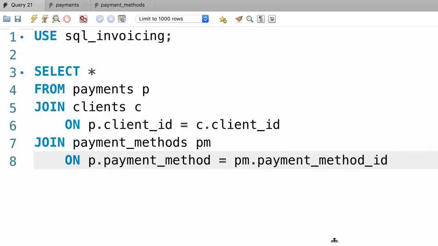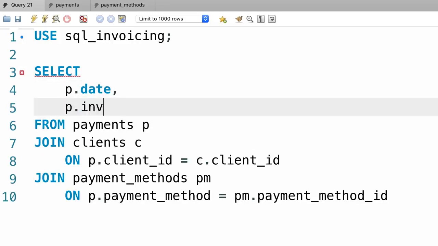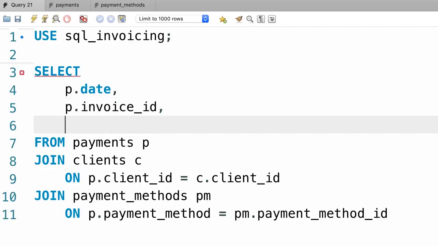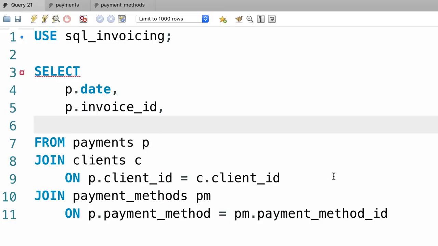Finally, let's handpick the columns that make the most sense. So from the payments table, let's select the date, followed by invoice ID. What else do we have here? So we have client ID, invoice ID, date, amount, and payment method. I'm going to pick the amount column from here as well. So back to the query, p.amount.